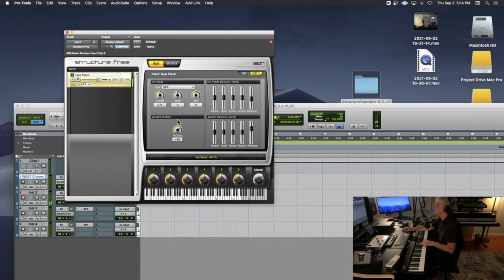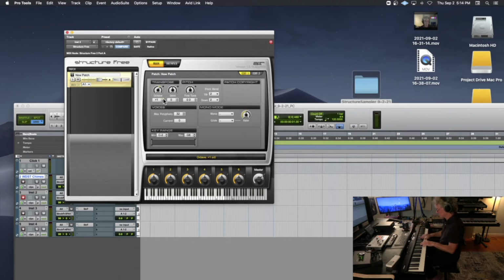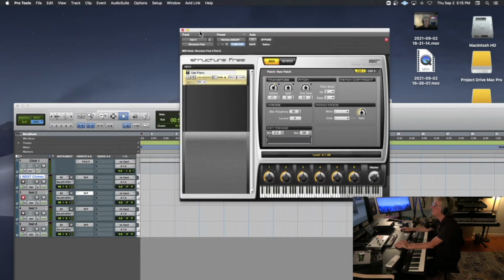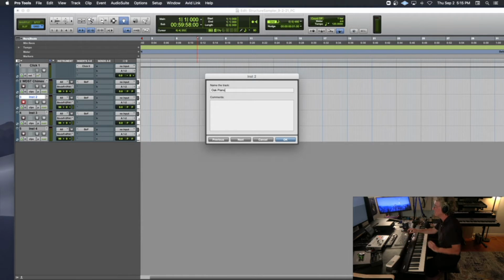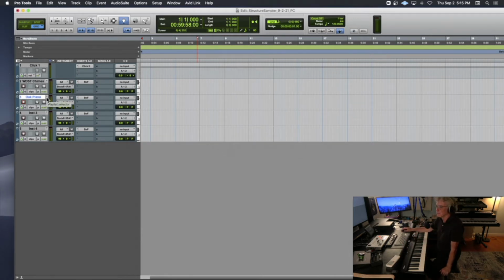Let's add a little velocity sensitivity. And then what I'm going to do is go here and transpose everything up an octave. And that's in the right pitched key now. And that's perfectly fine the way it is. And I'll name this Oak Piano, as in Oakland. And then save. All right, and then I have to name the track here, Oak Piano. So that's the basic way of programming these samples.